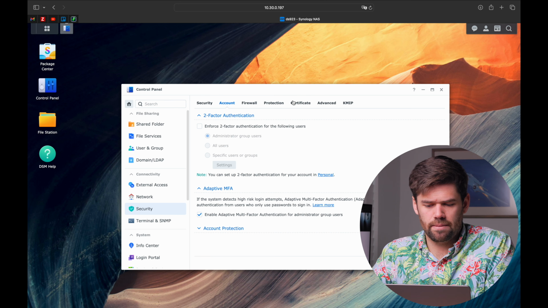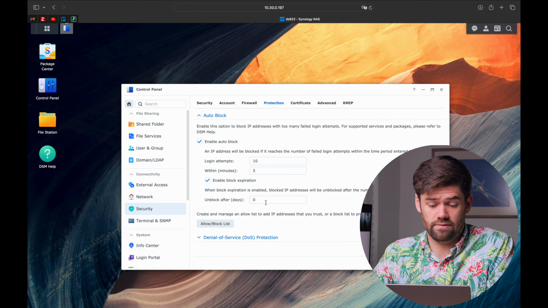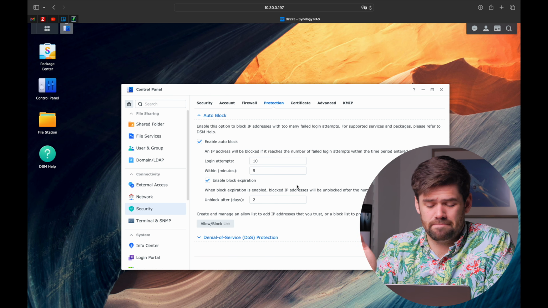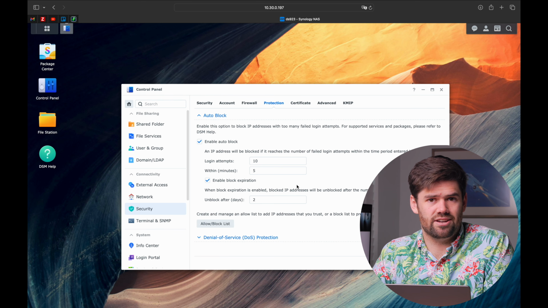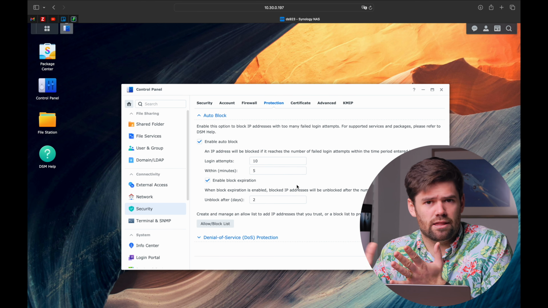While we're in the security tab, we're going to go into protection and make sure that we enable auto block. And I personally will leave an expiration at 2 days, just in case, because stuff happens and people get blocked and it's nice to be on vacation and accidentally block yourself for whatever reason and have at least a path forward.